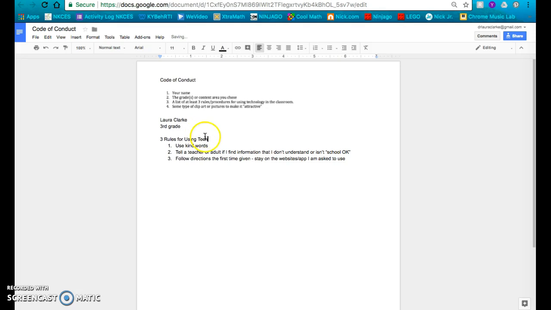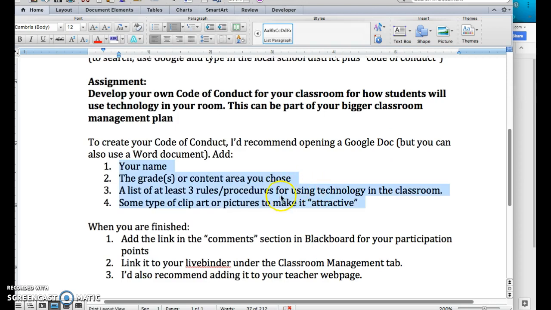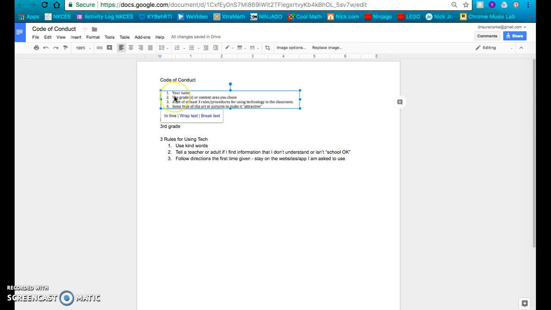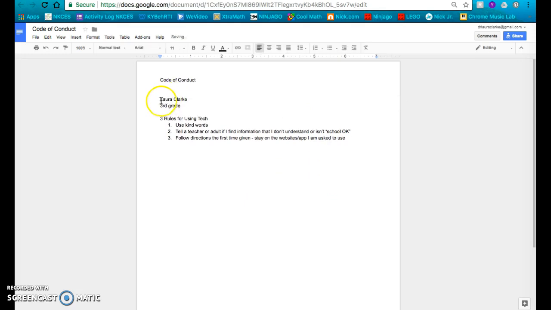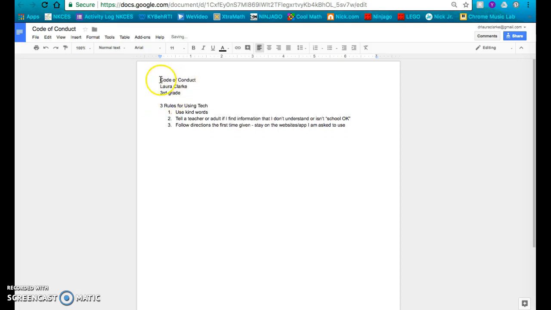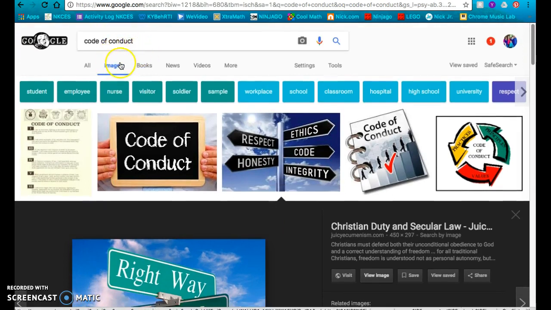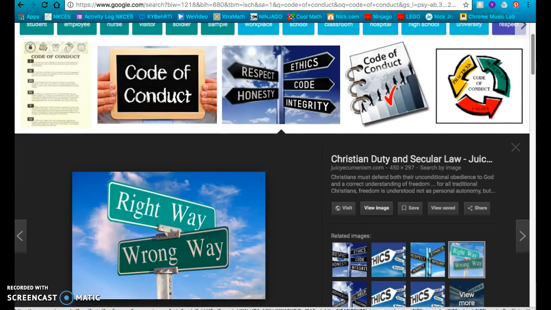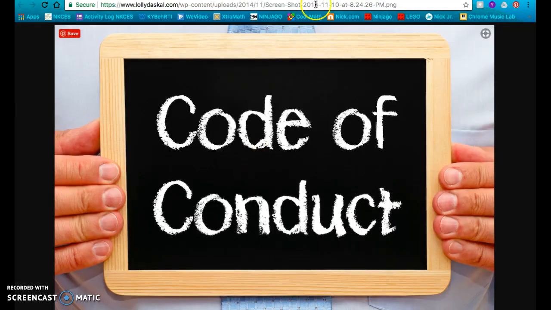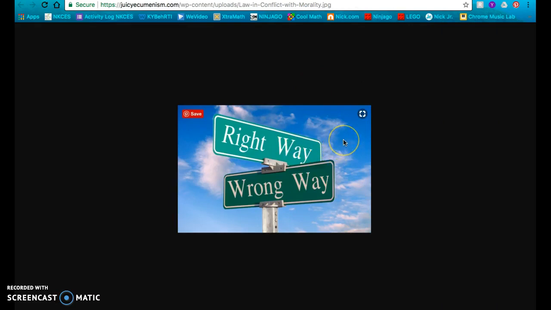And then the next thing in the directions in the Word document was to add some kind of clip art to make it attractive. Alrighty, I'm going to delete my directions now because I know what I'm doing. And then I'm going to go do a Google search, and I just typed in code of conduct. I'm in Google Images, and I found this image that I liked, and then this image that I liked. So remember that you're going to click on View Image.